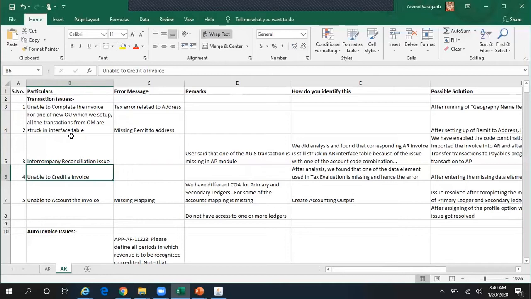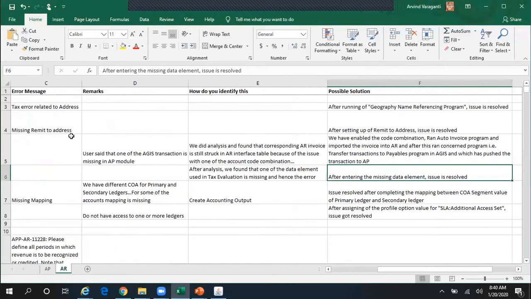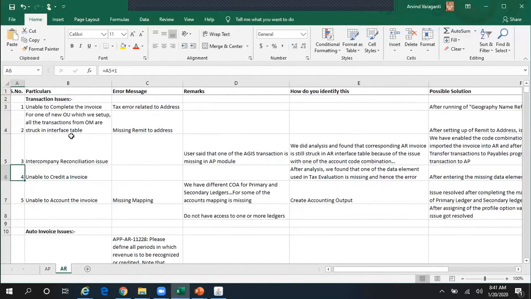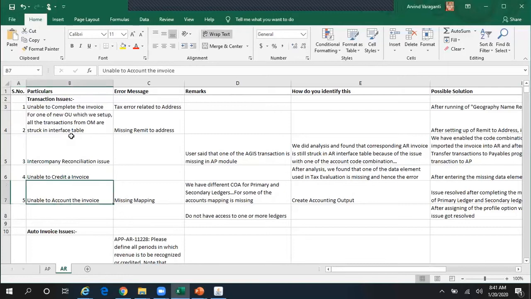And once we rectify the issue with that concerned data element, we should be able to create a credit memo and complete the credit memo. So this is a very common error in our current client. The next one is about being unable to account the AR invoice.